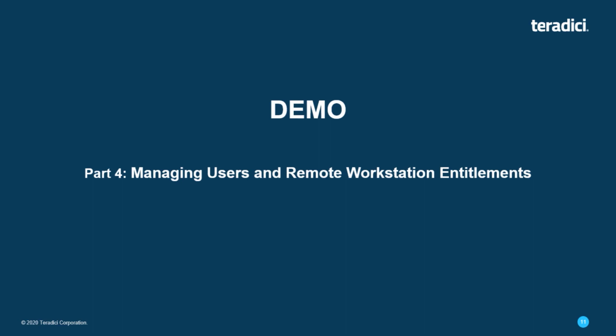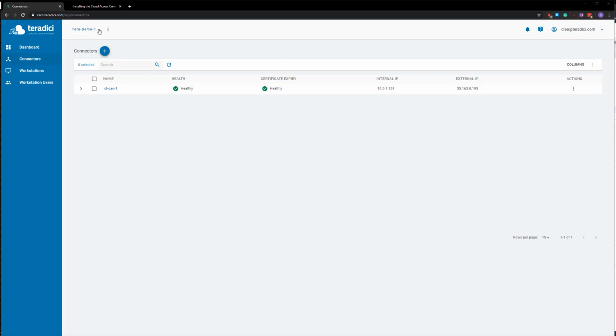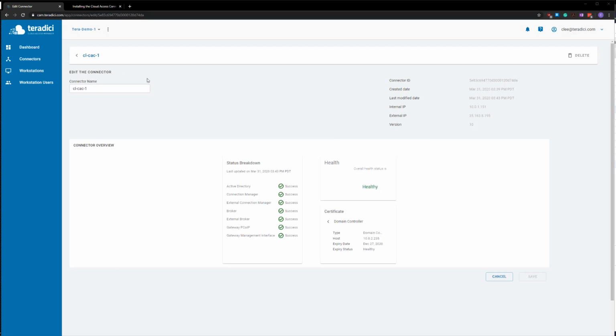Here we are back inside of cam.teradici.com. We're under our Terra deployment 1, which we created earlier, and we can see our CL-CAC1 connector is showing all healthy. We can click on the connector name, and we're taken to a detailed page of the Cloud Access Connector. We can see the status breakdown: Active Directory, Connection Manager, External Connection Manager, Broker, and all the services are showing healthy. We can also see that our domain controller is showing healthy, and our certificate is not expired, and the overall health status is healthy.